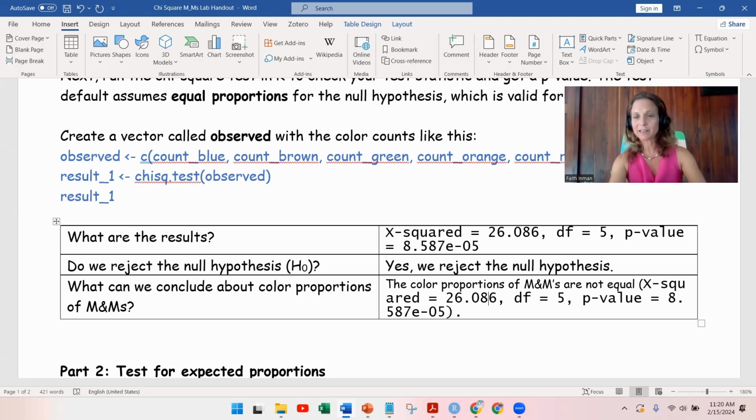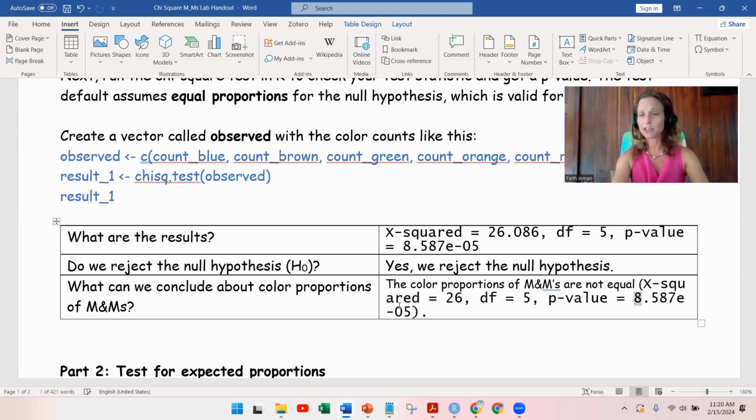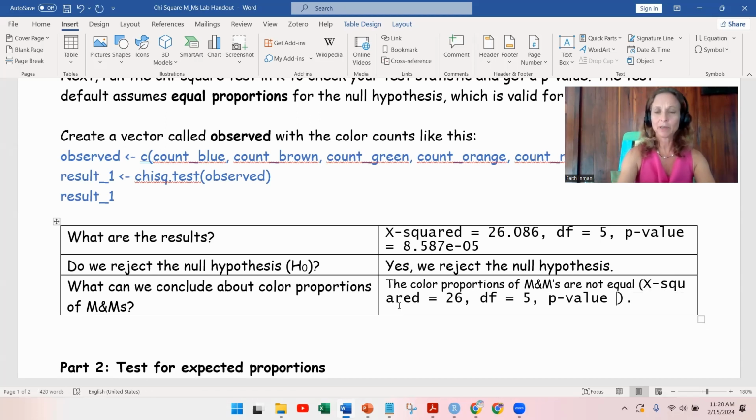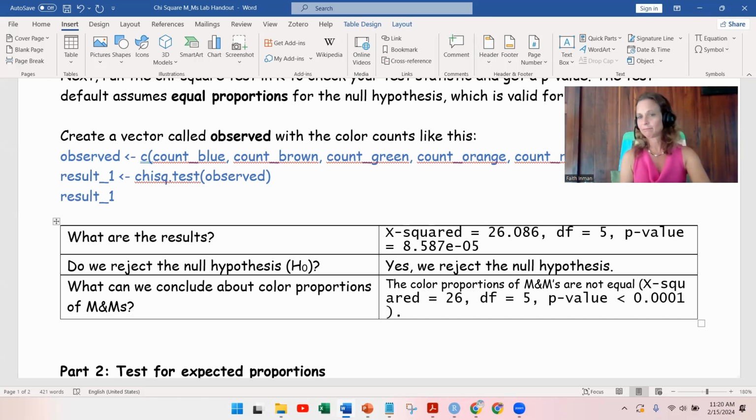The chi-square doesn't need that many significant digits. You can just put 26. Degrees of freedom 5. And for the p-value, everybody pay attention. I don't want to see this as your p-value. That's not a very professional way of doing it. Instead, put less than 0.0001. Okay? I don't need that exact p-value. I just need to know that it's very small. In some cases, the exact p-value might be important, but here it's not.